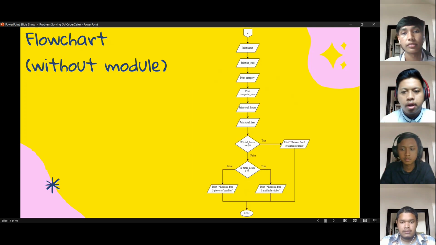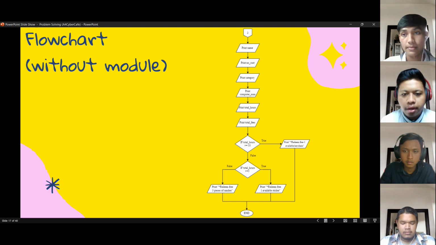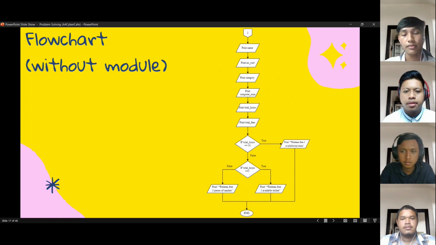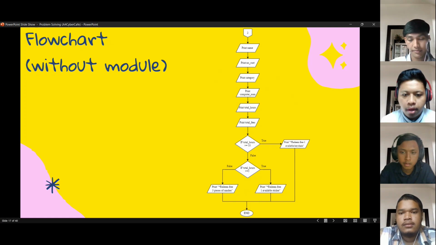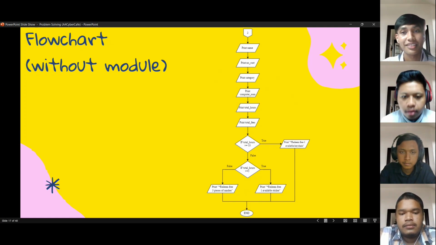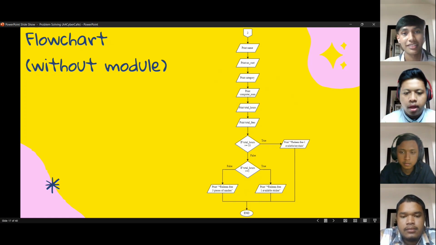Okay, for the third slide of our flowchart, it will continue to print the customer name, number customer, category, computer number, total hours, and total fees, which is in the parallelogram shape. And then it will move to the decision, which is in the diamond shape.